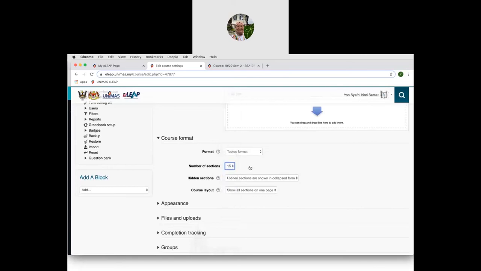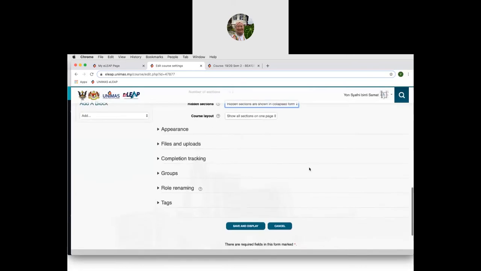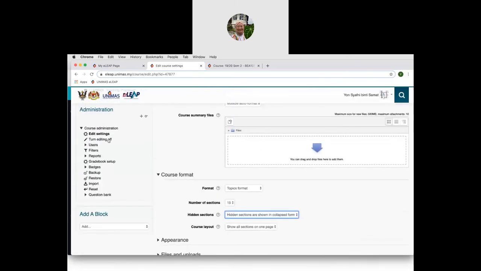You could arrange this by yourself. And you could also make it show one section per page and so on if you like. But then I think there would be a little bit of a hassle for the students to see. Okay, that one is for edit settings.